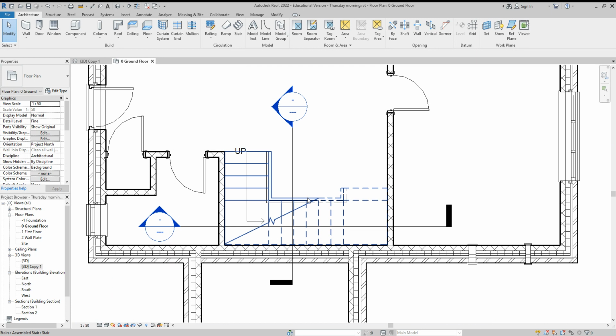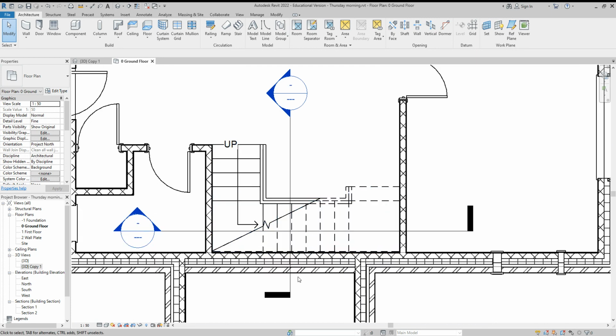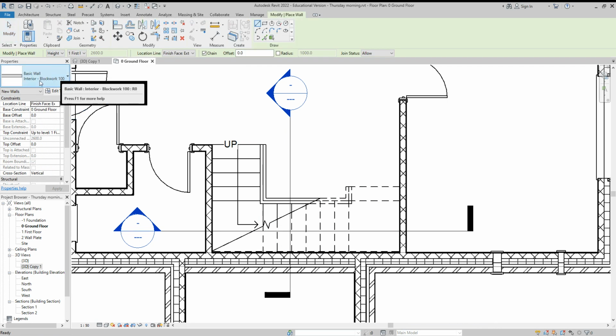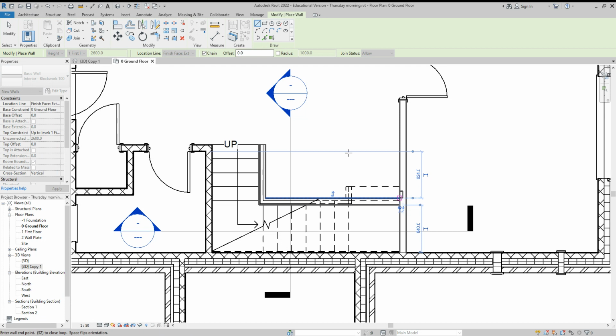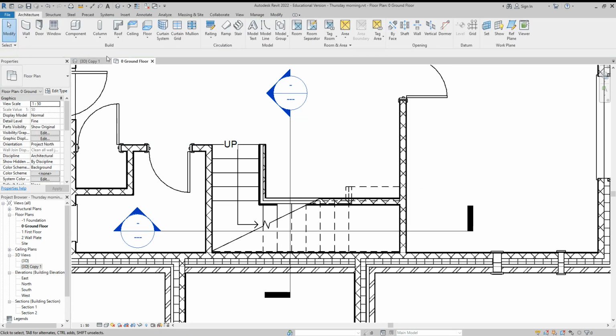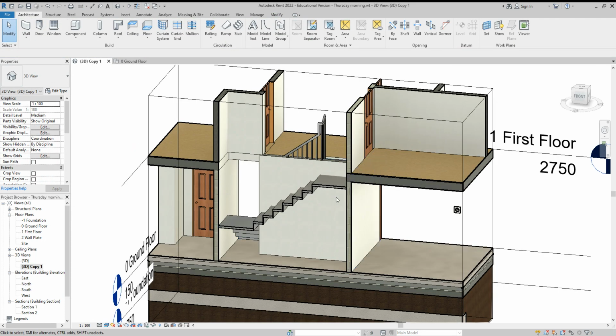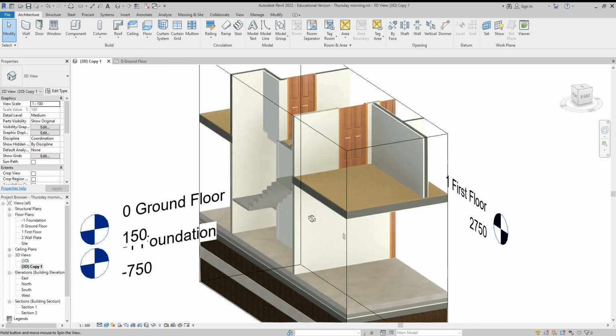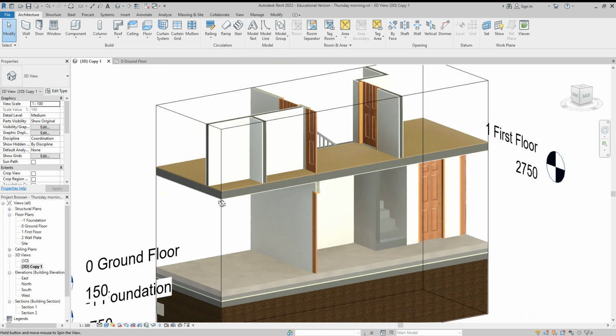So on this ground floor plan here, I've already put a couple of section views in either way, and I'm now going to draw a wall. I'm not too worried about the type of wall at the moment, so I'll just use an interior block wall 100 mil and draw that in there like so. But now if we flick back to our 3D view, we can see the wall is full height up to the upstairs. So that's not really ideal.